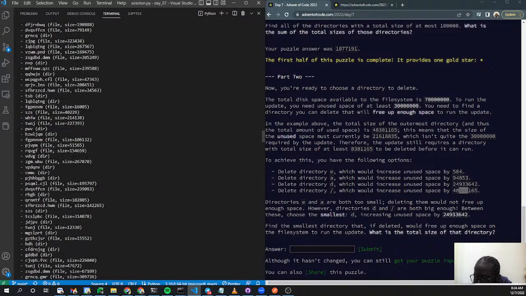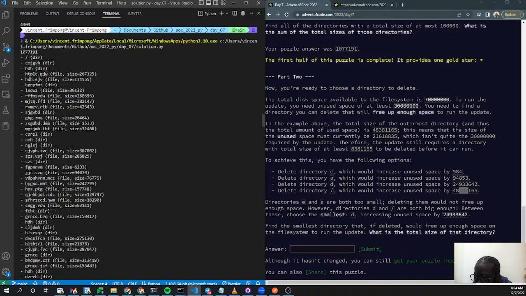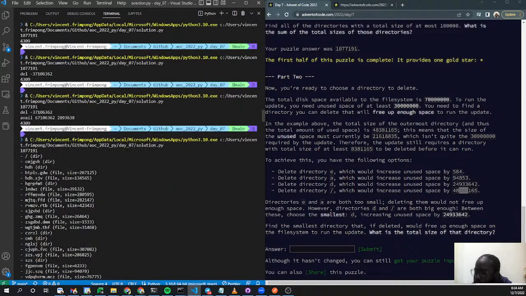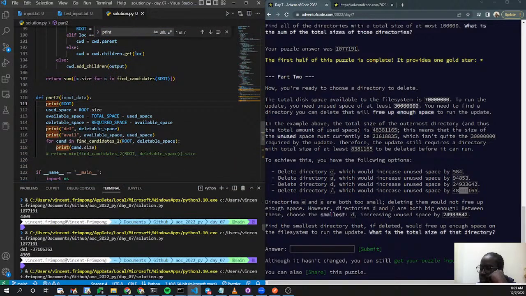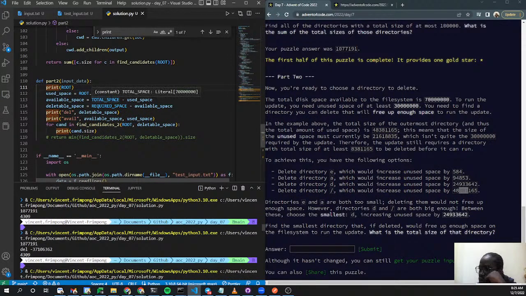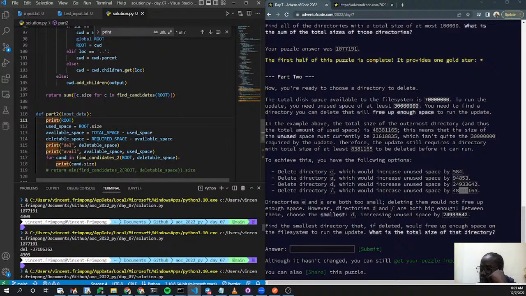Should be a couple of millions at least. Yeah, this should be a couple of millions. How did it pass question 1 if the size of root was off for the first one?